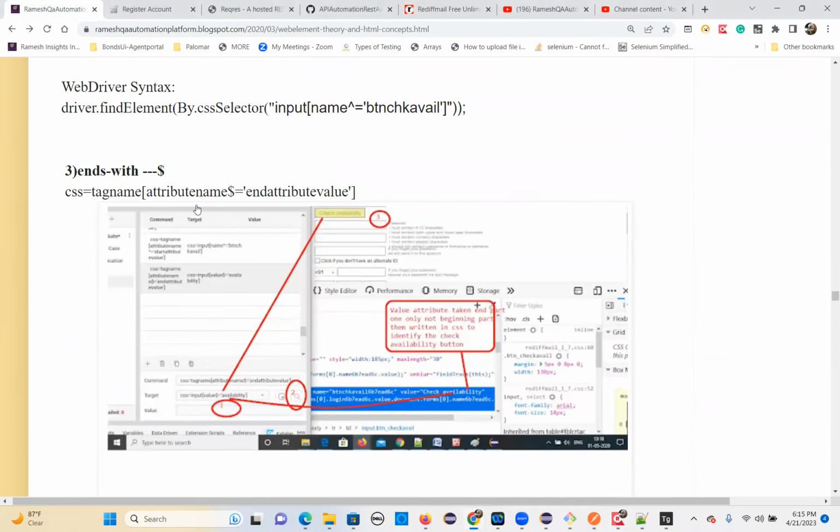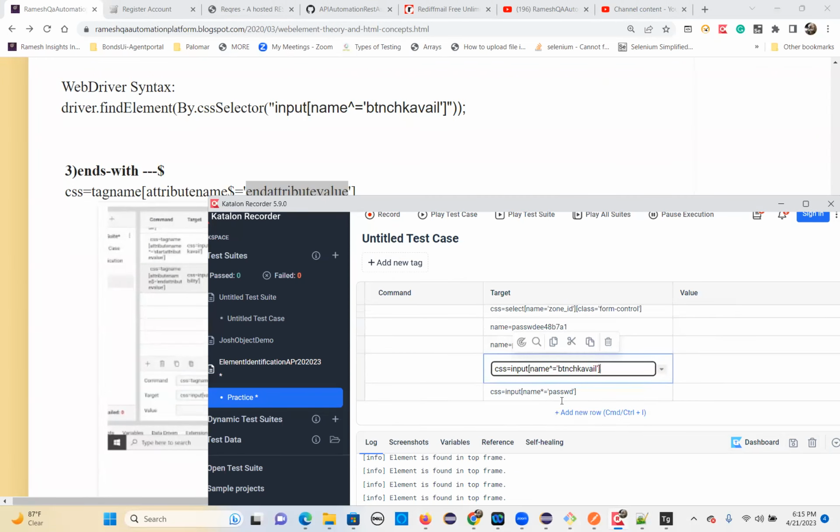Ends with. Ends with looks for the value that is ending with it. So the end portion you can give. Whatever attribute you are taking, that should be the end part, not the beginning part. But you can give the complete value if it is not changing. But you can give only the very end portion, then it will work out. So this is how you can check that.